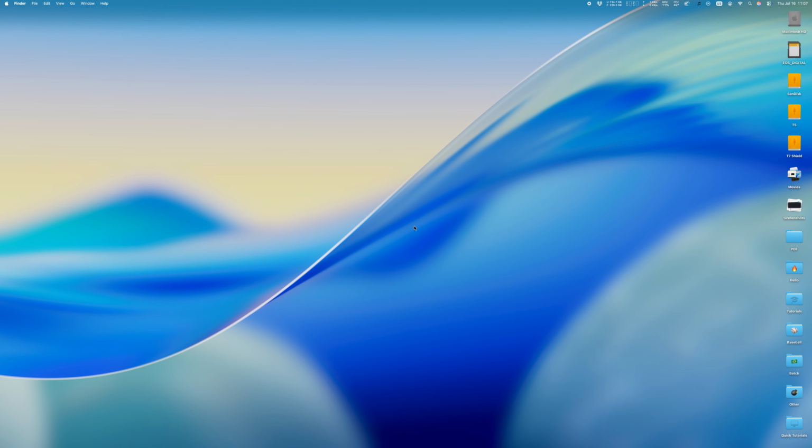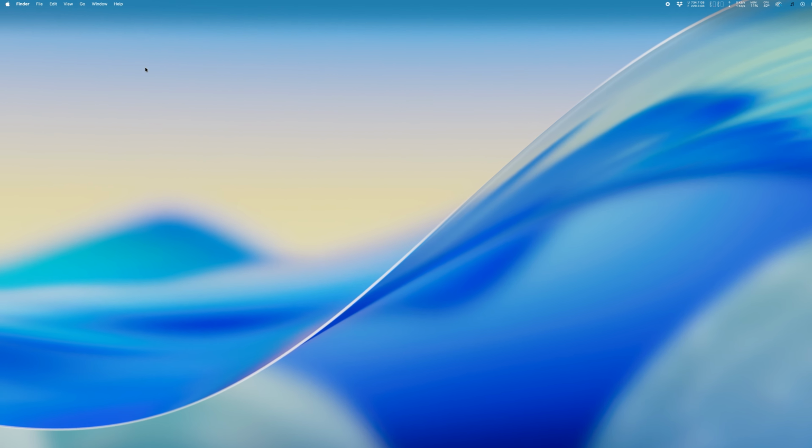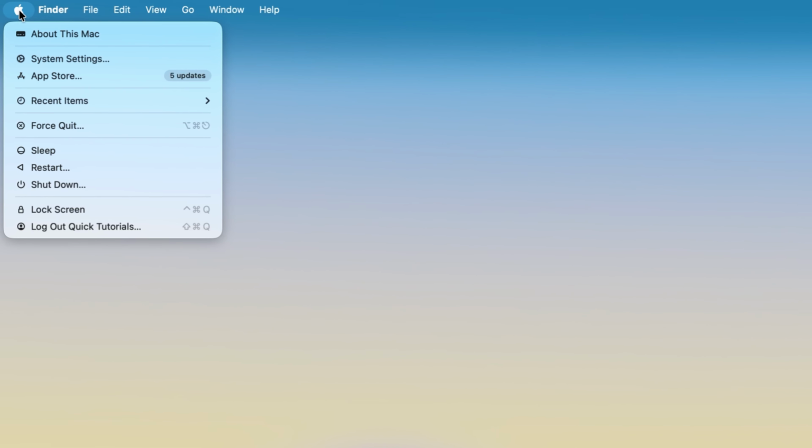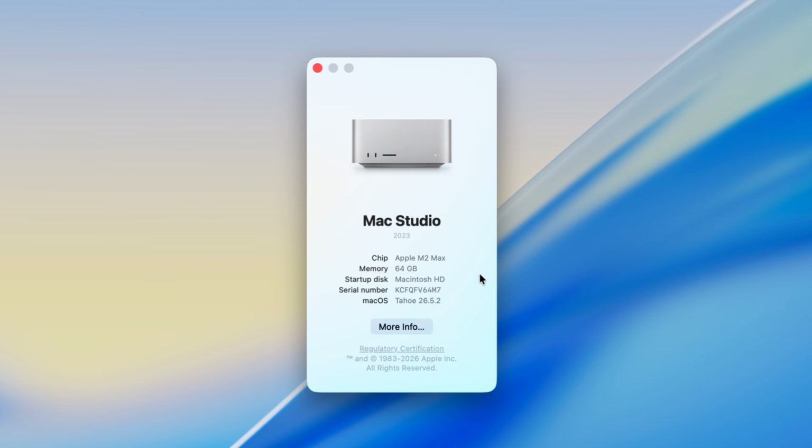All right, so to view your computer's specs on a Mac, the easiest way to do that is to click the Apple logo in the top left corner and then choose About This Mac. We'll get a simple little overview showing your computer model, the model year, what chip you're using, how much memory you have, that type of stuff.